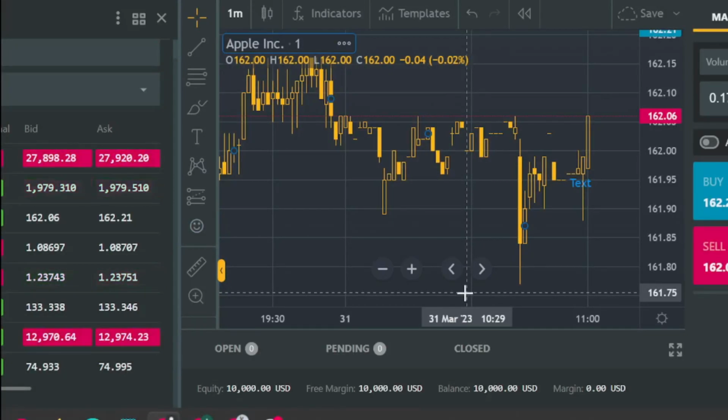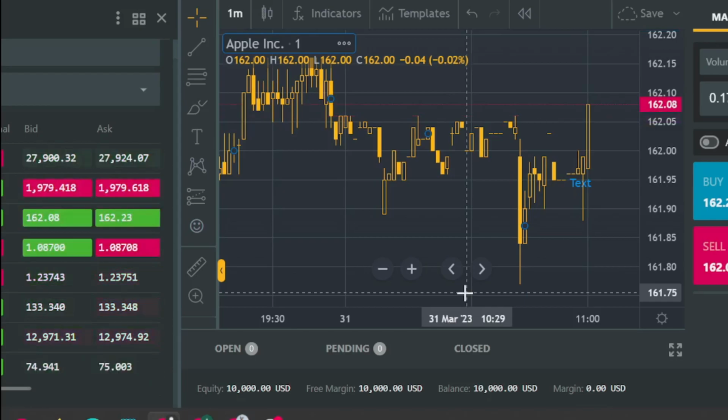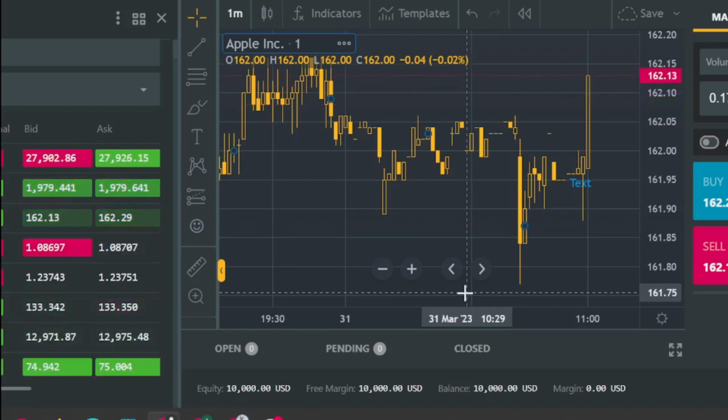How to register on Binance. You can go to the Binance app, register with your email address, set a password, and complete your Binance account registration.